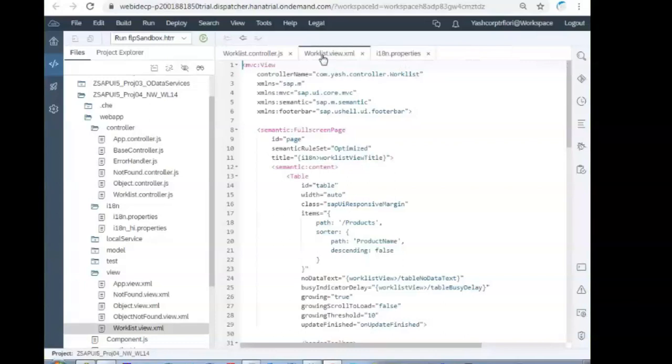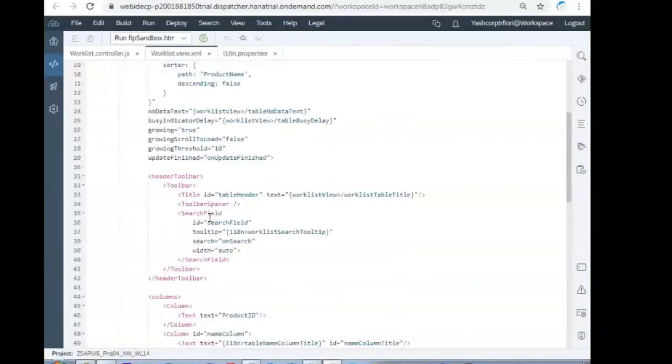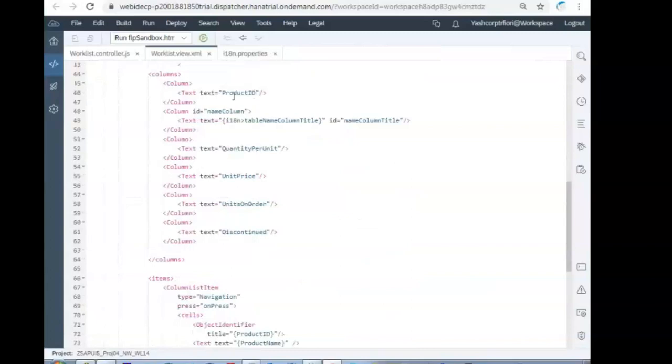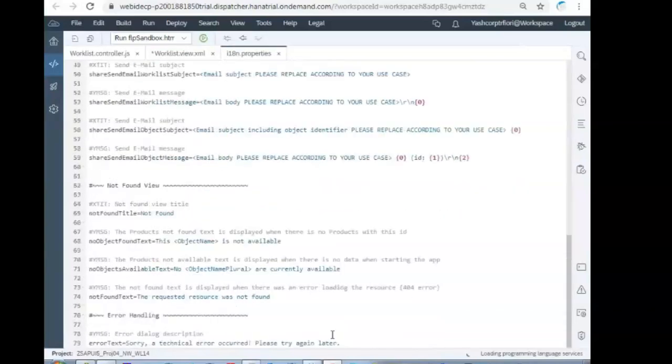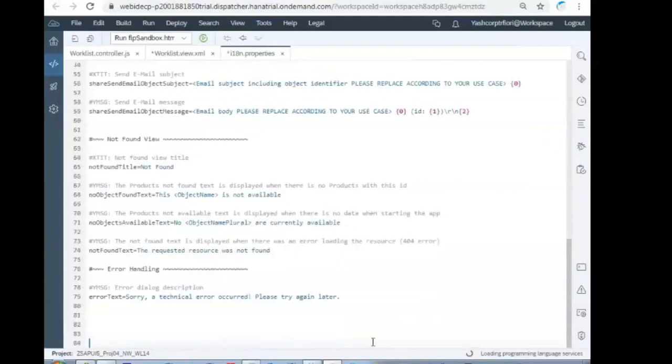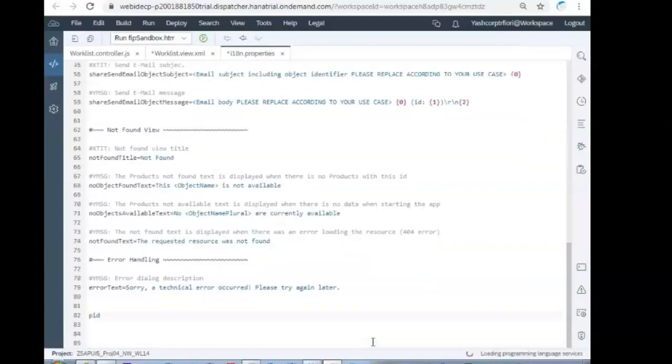So in the worklist.view.xml, product ID, I have hard coded it directly. Two things you can do here. You can use the binding I18N greater than PID. So PID is the key, and in the I18N dot properties at the end of the file, you can just mention that the key is PID and the value is product ID.